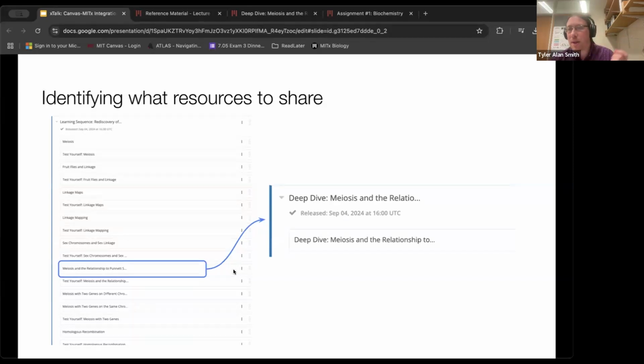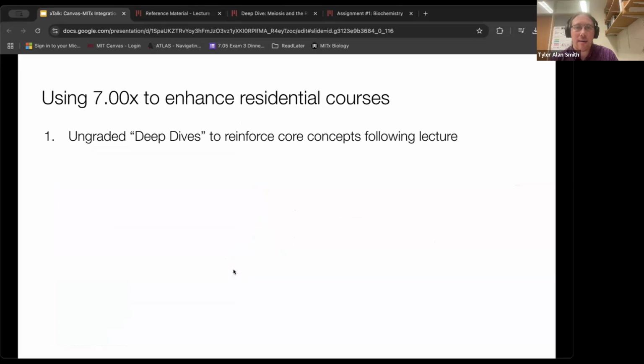So instead, we've been picking out key components to isolate and share with the students. And so one integration of this has been these ungraded, what we call deep dives, which explore in a little more depth key concepts from lecture.